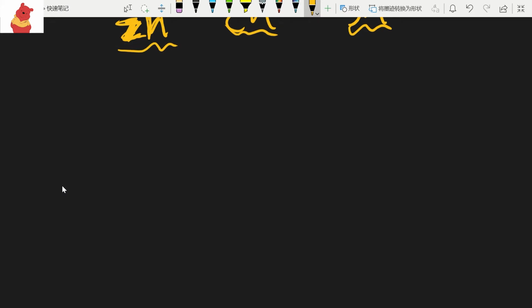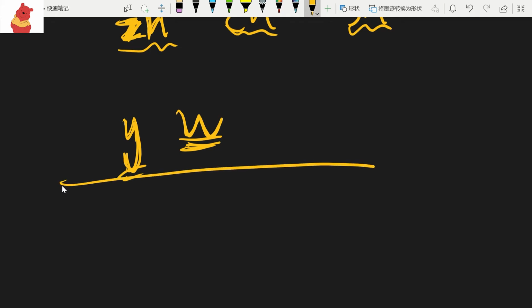And the last two are yi and wu, which are also like the ones in English, the yi sound and the wu sound. So anytime you see the y and w, you can just pronounce them like English, but there are some exceptions which I will introduce later. Okay, this is our consonants.